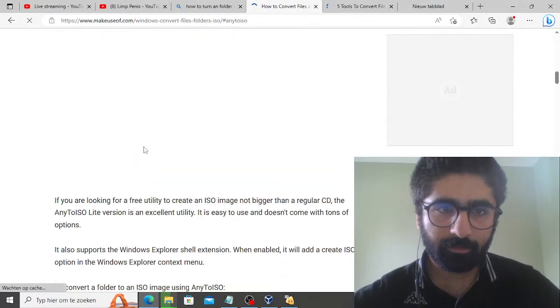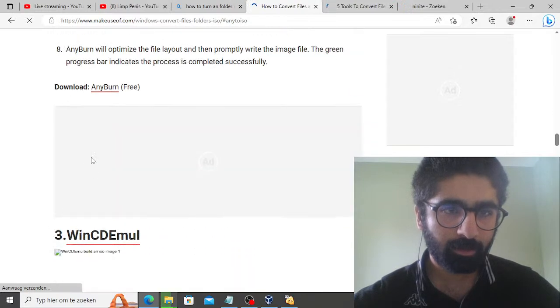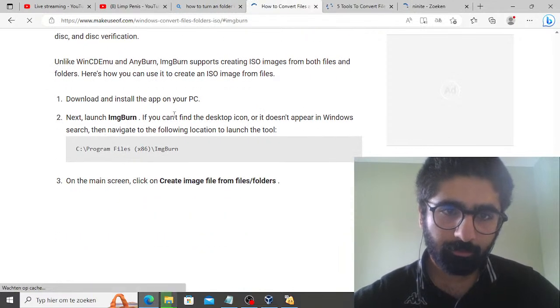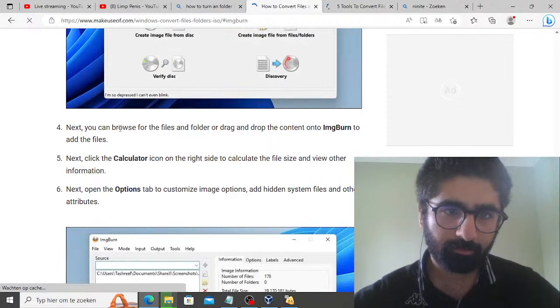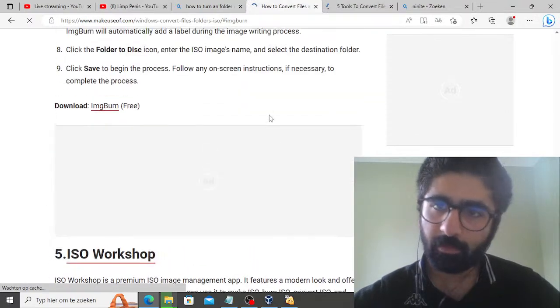Yeah, I think I'll be able to do this. I need an ISO burner, like ImgBurn, WinCDEmu, or mBurn. Yeah, that's my option. Next, launch it. I find it on the desktop, search and navigate to launch the tool. The main option is create image from files. Okay, that's simple enough to do.